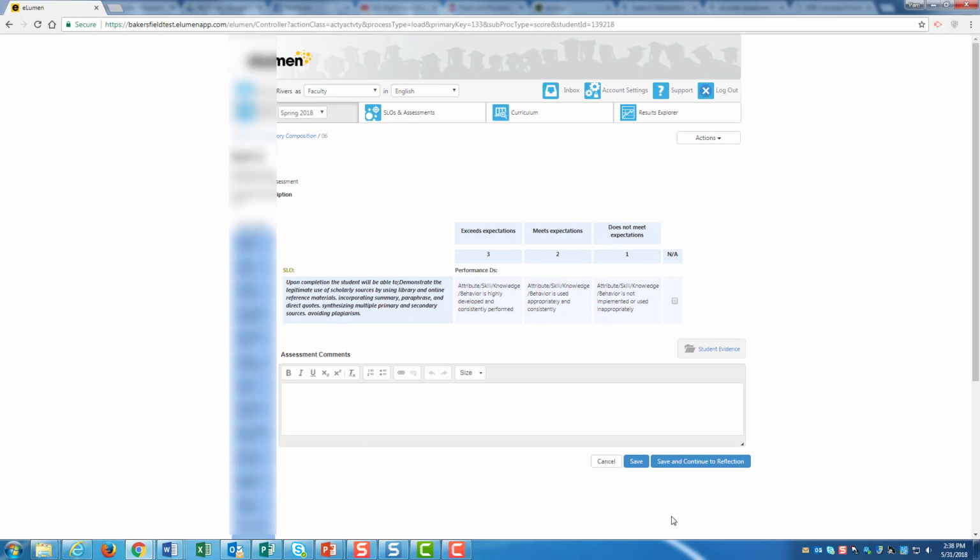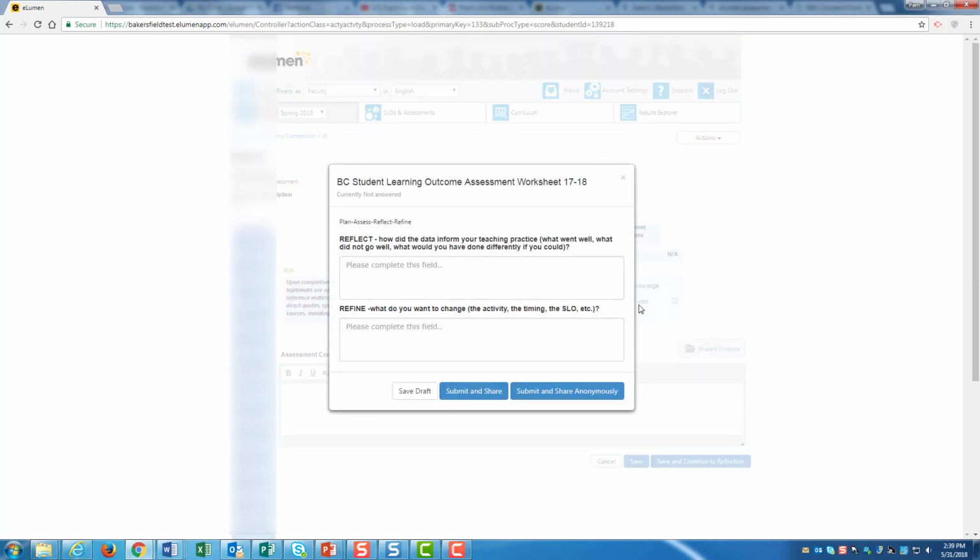At this point, instead of hitting Save and Next, I want to hit Save and Continue to Reflection. I do want to point out that this button changed once I reached the last student in my list. Instead of Save and Next, it just says Save now. But we really want you to do that reflection. So we're going to say Save and Continue to Reflection. And you just fill out short answers for these 2 questions. You've probably seen them before on your collective assessments.